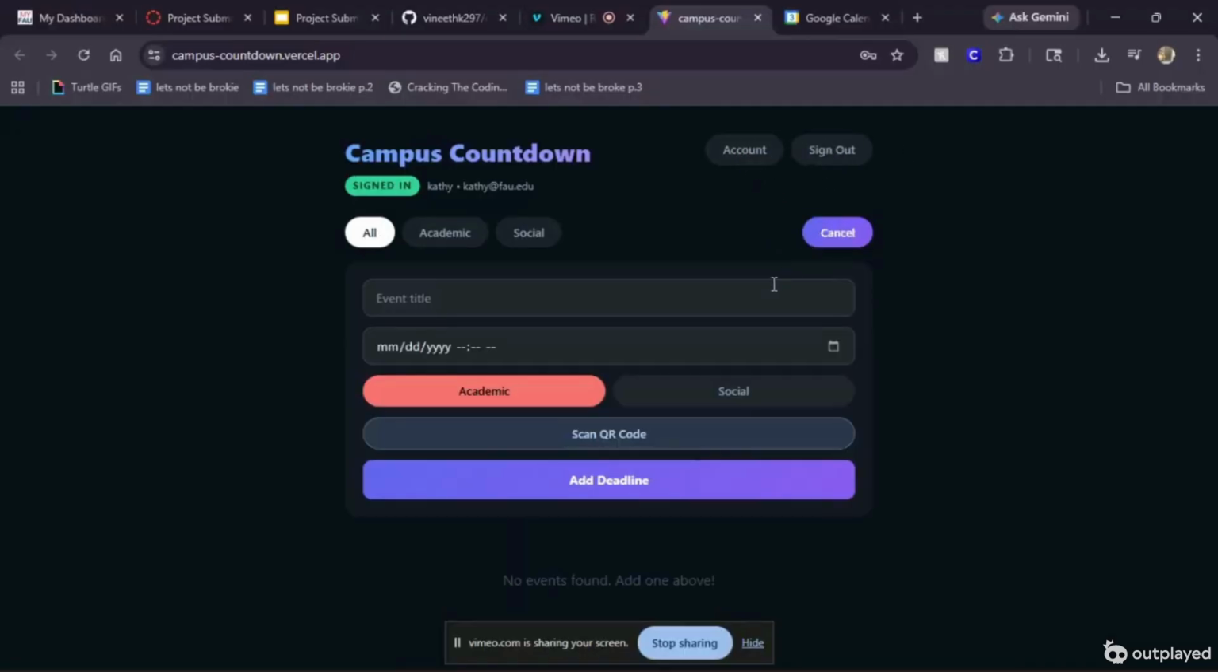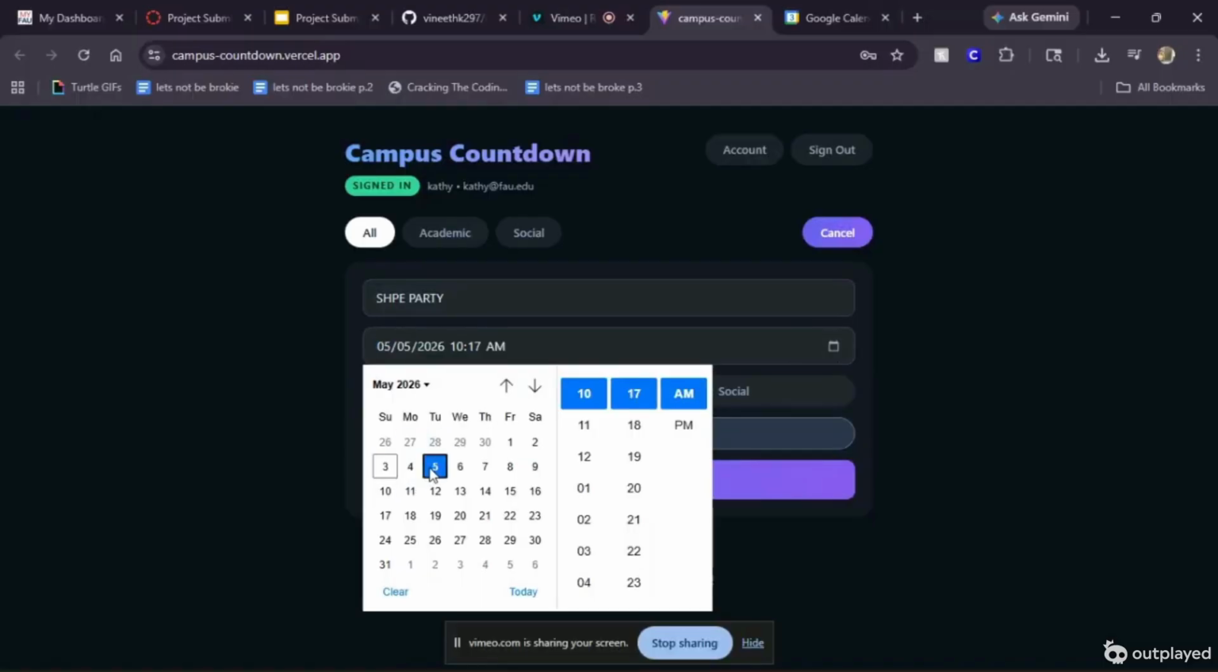But for now, let's just add an event. And I want to add a social event that is going to be the Shep Party. And so the Shep Party is going to be on Cinco de Mayo at 6 p.m. So I'm just going to go ahead and add that date and that time.